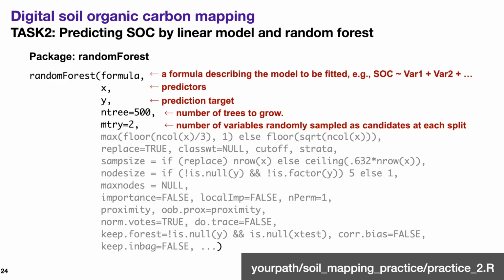After looking at the data, the second task will help you to build a random forest model and make predictions on soil carbon content. In R, we have a package called randomForest for you to use. And if we look at the details of the random forest function, we may find that several key hyperparameters are the most important ones.